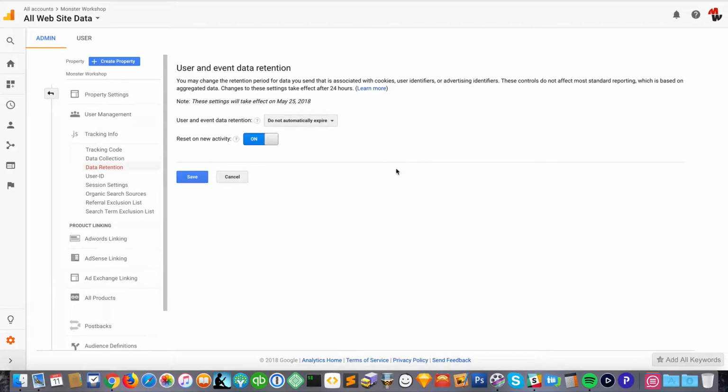Now once you click this, it's automatically going to change. See, it's saying here the settings will take effect on May 25th, 2018. So that's when the GDPR comes in. So by default, it's going to be on 26 months. So that means you've got just over 2 years of historical data that you can report on.